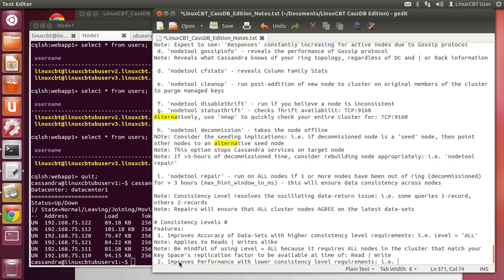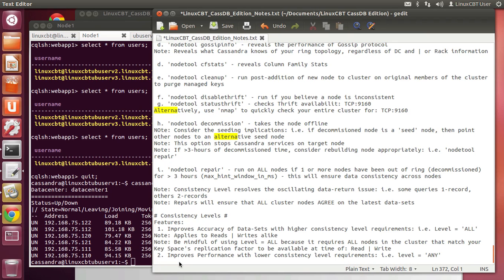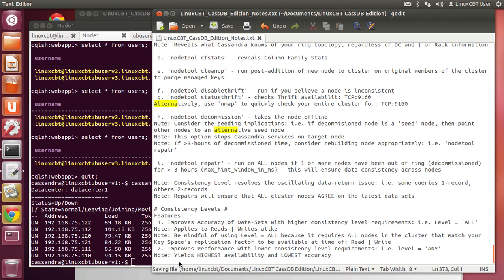An example of this would be, of course, level equals any. That means any node in the cluster who responds and takes responsibility for a given key space for reads and writes. But of course, we should be mindful of this one as well, because it produces the highest availability and the lowest accuracy. So the question is, what is the balance between the two?